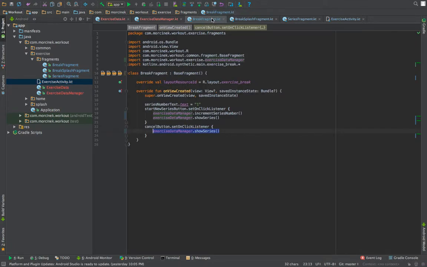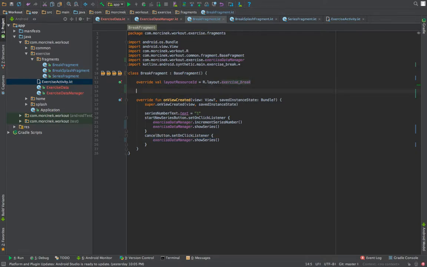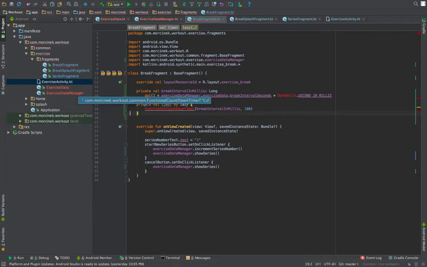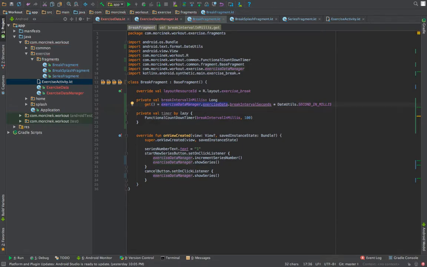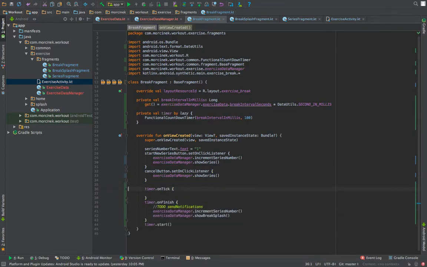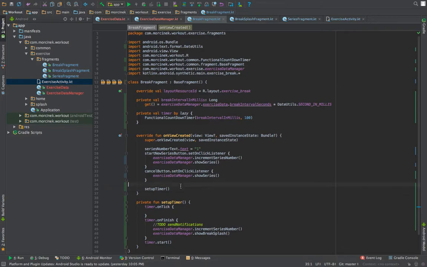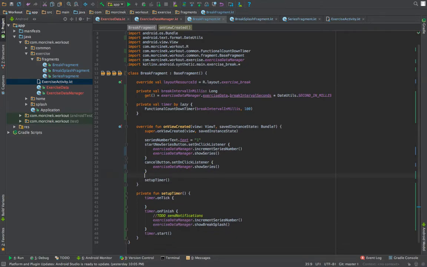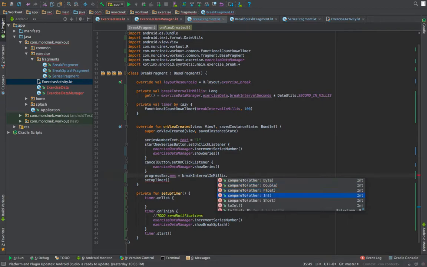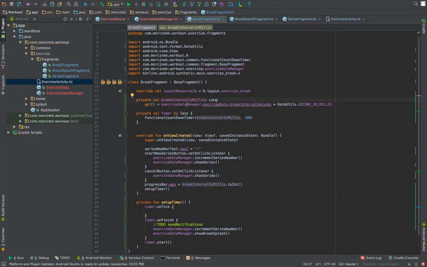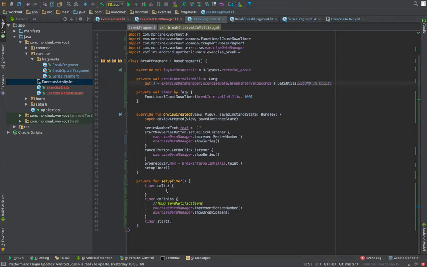So let's finish up with the break fragment. I'm gonna copy some of the code already created in the home activity related to timer. So this we can extract to the method, set up timer. Okay, and there is few UI things that we have to do. So progress bar max, we have to set to this. Break interval in millis is just whatever we get in seconds times the second in millis, because here we're operating on milliseconds.